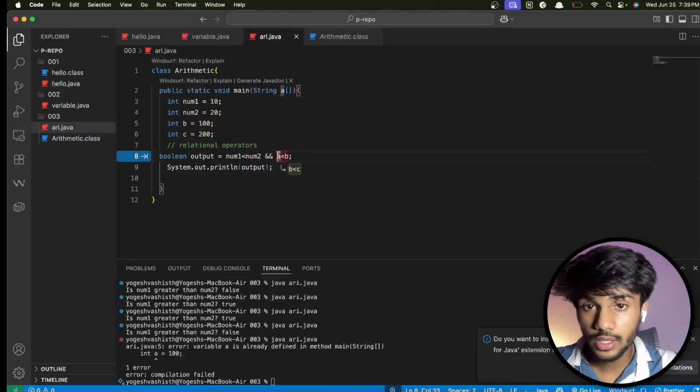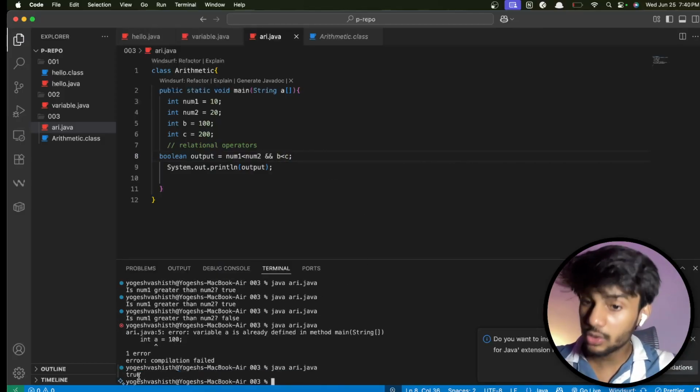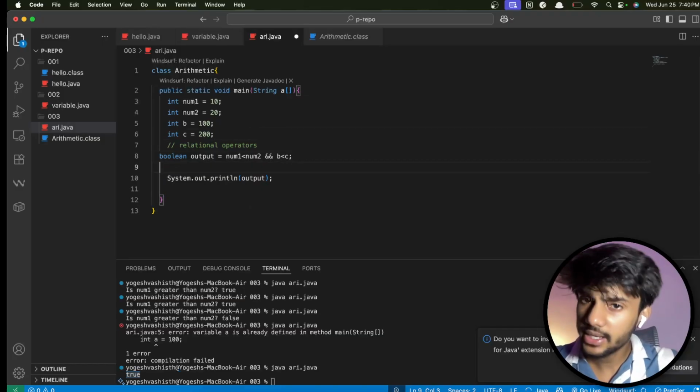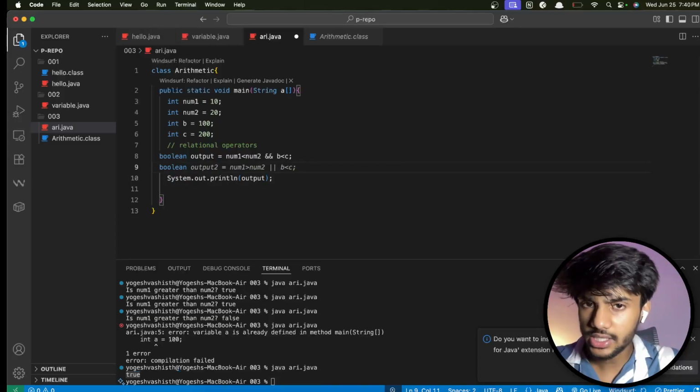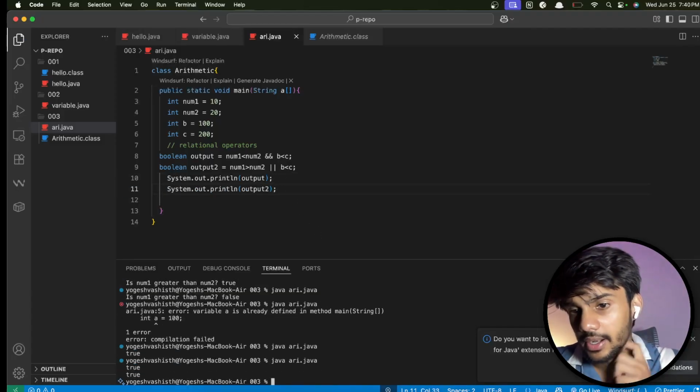And I can do b less than c here, and now let us check. It shows me a true. Perfect. Now what I can do, I can take another boolean, and I can check this condition, and I can do this, and it is throwing me true.